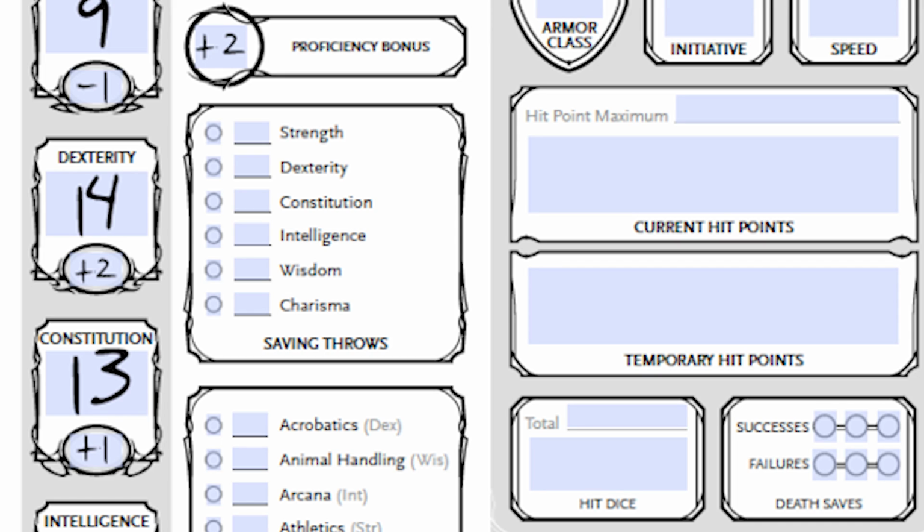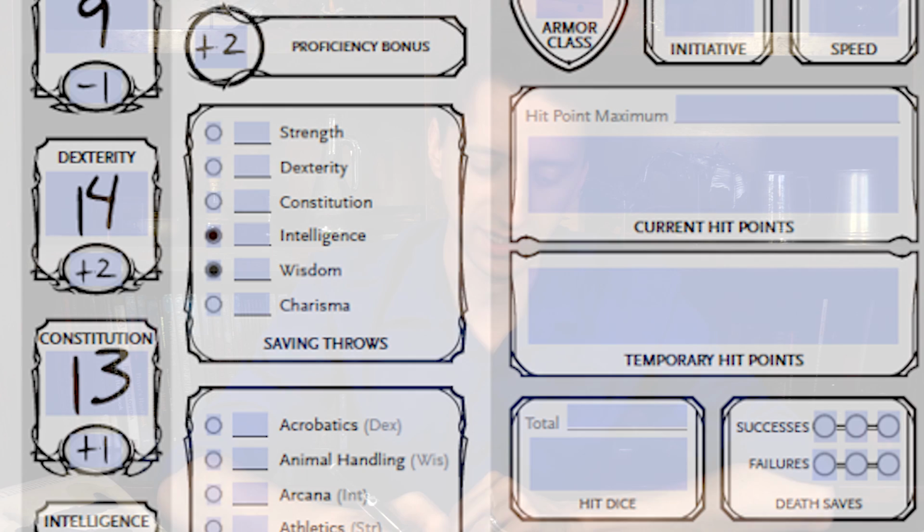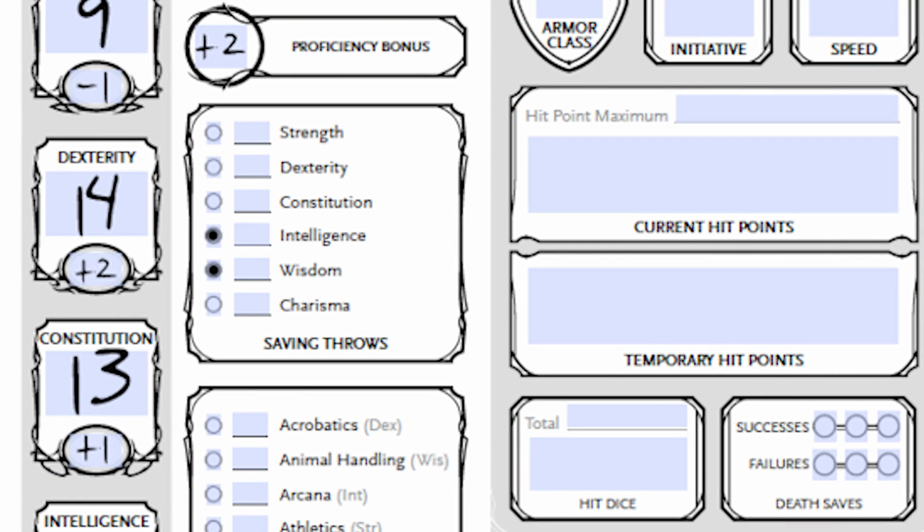Druids are proficient in intelligence and wisdom saving throws. So we can mark those little dots so that we know those are the ones he's proficient in, which means not only does he add his ability score modifier to his saving throw, but he also gets to add in that proficiency bonus. So with that, we can write down all of our saving throw totals. So aside from strength, we're pretty resistant to everything. Not too bad for a dwarven druid.